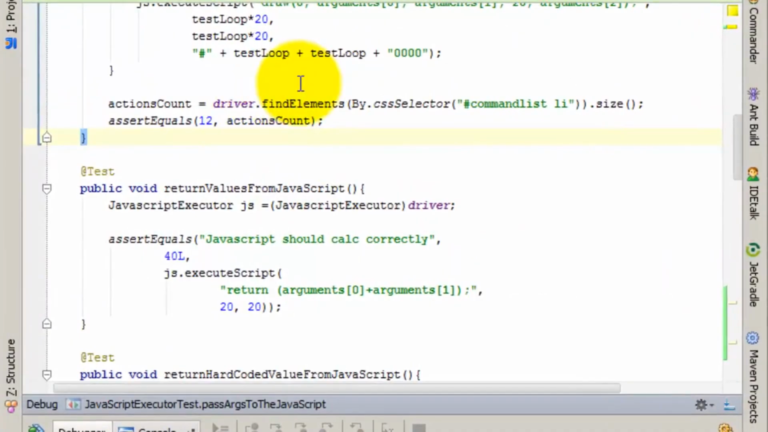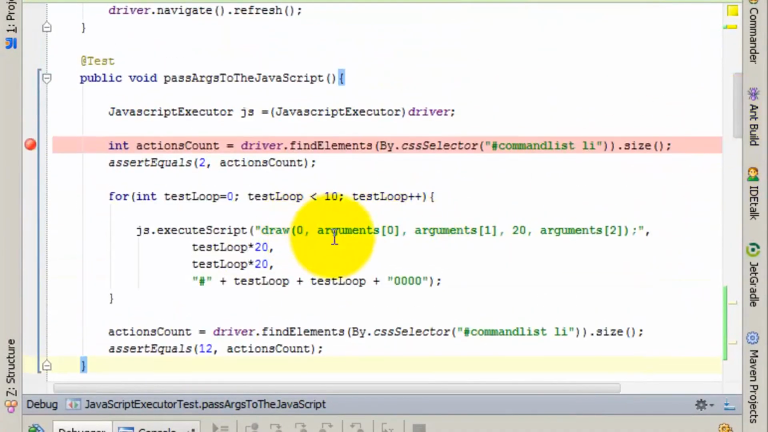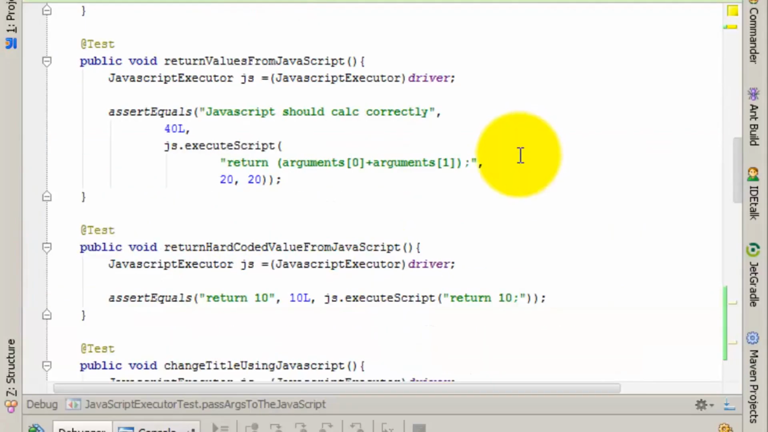So I don't know if you experimented with loops or how you did it, but hopefully you did something like this, where in your script you reference the arguments that you want. I'm passing in 3 parameters, and they are passed through into my JavaScript as arguments 0, 1, and 2. So to return the values from JavaScript.